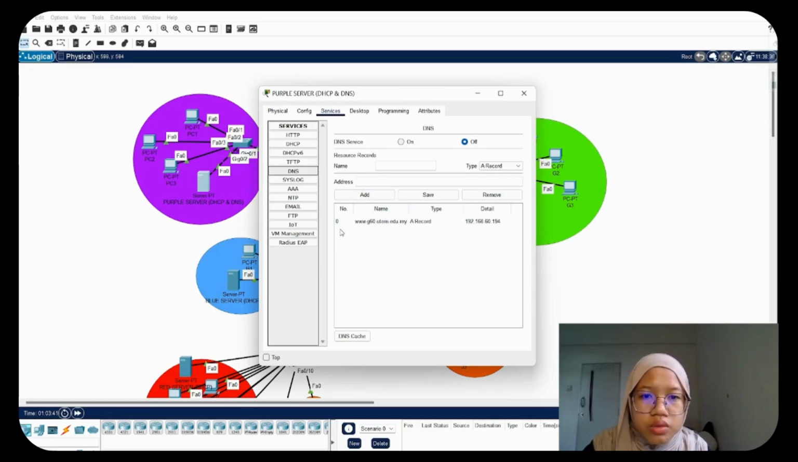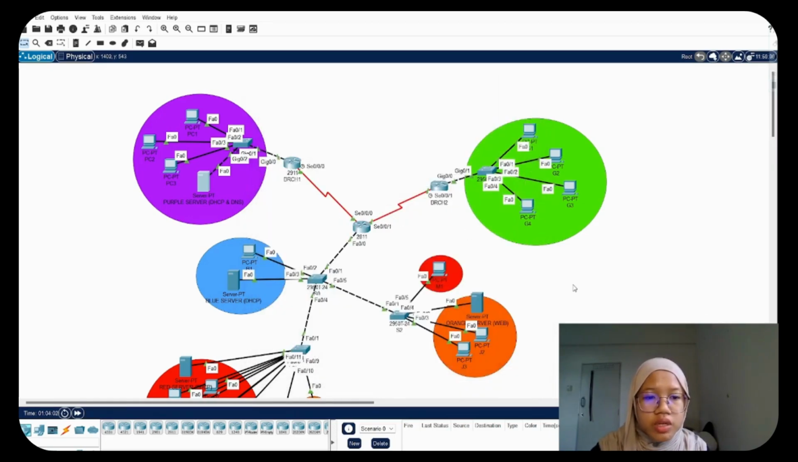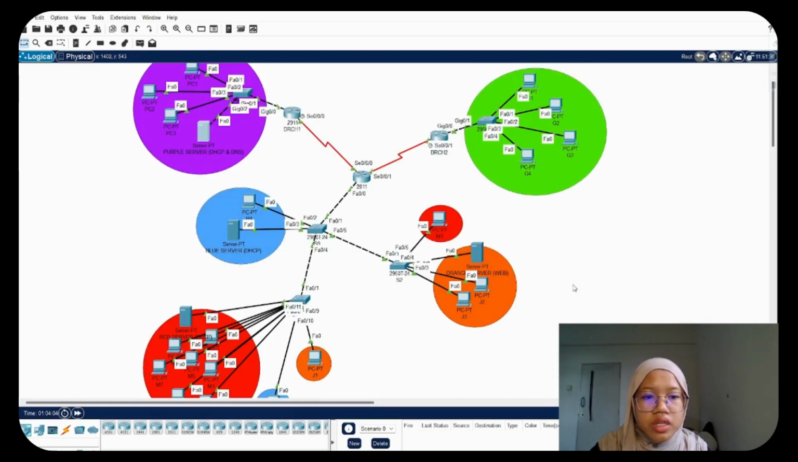At DNS, we must customize our website, and our group is group 60, so we use www.g60.utem.edu.my, and the detail, which is the IP address 192.168.60.194.